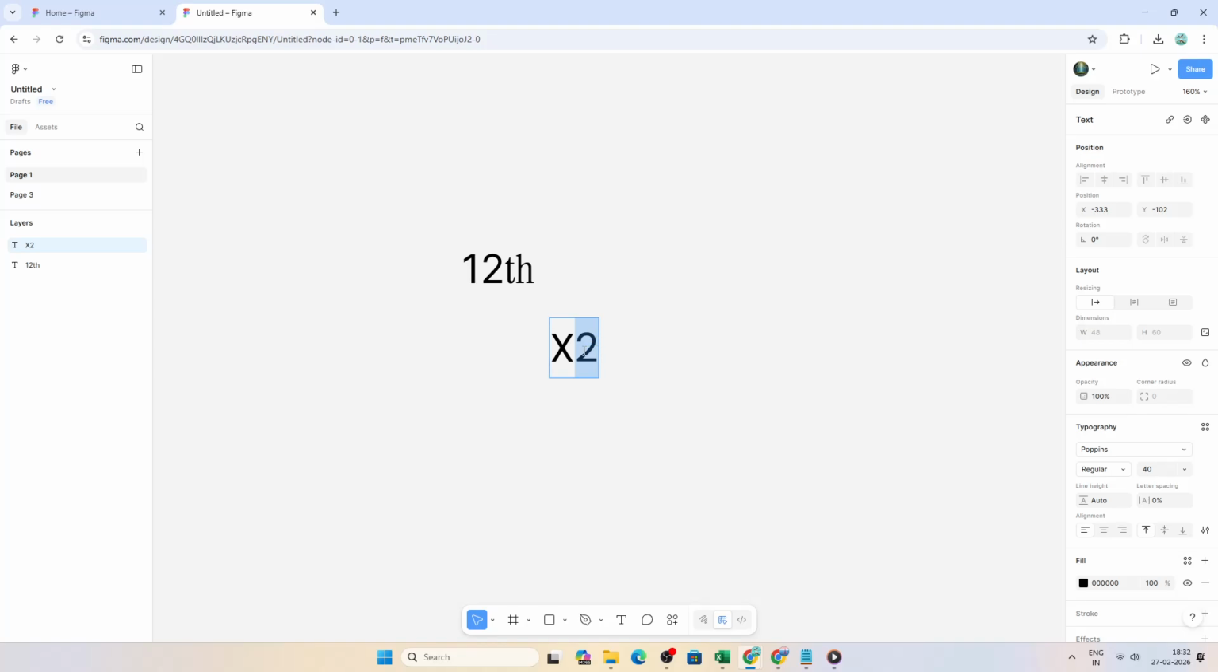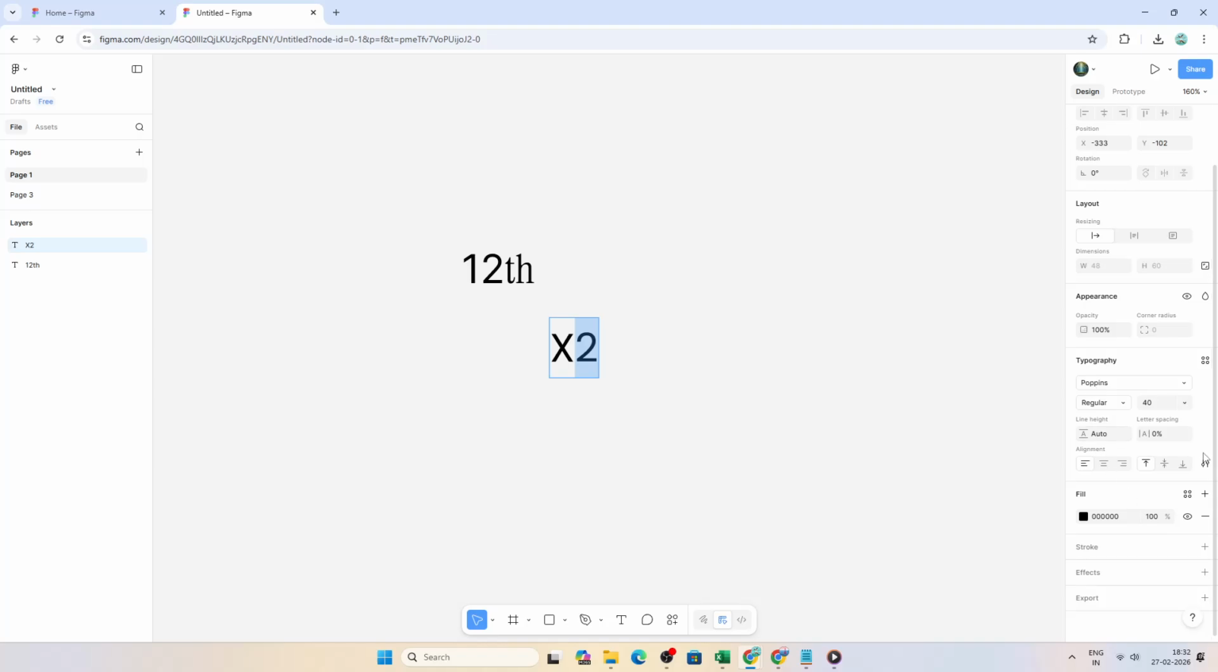With your text selected, look over to the right sidebar in the design panel. In the text section, you'll see a small settings icon that opens type settings. Click that to reveal Figma's advanced typography controls. These are where you'll find professional OpenType features that go beyond the standard font size and weight options.